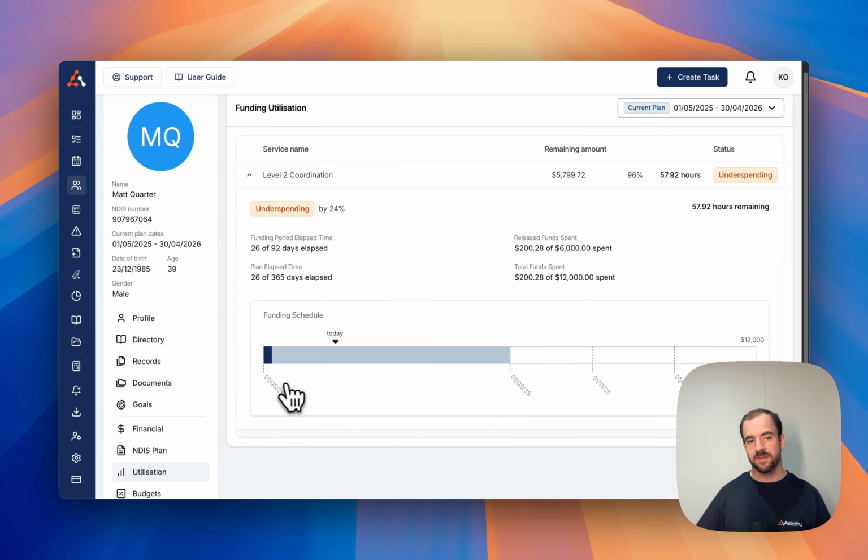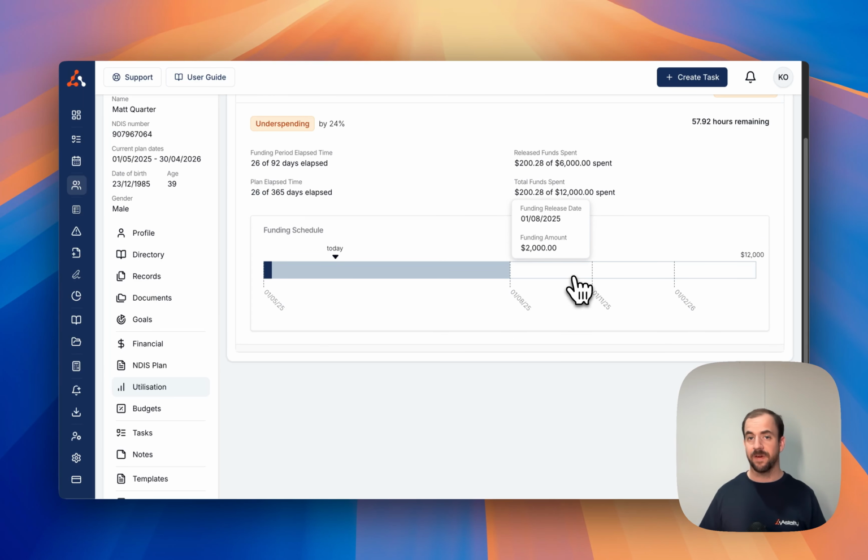And we'll notice once we've done this, we've got this little blue section which indicates how much funding has been spent. So the light blue section indicates how much funding is available to date based on today's date and the funding periods. The white color indicates funding that has not yet been released, so that is for future periods. And then the dark blue section indicates funding that has been spent.